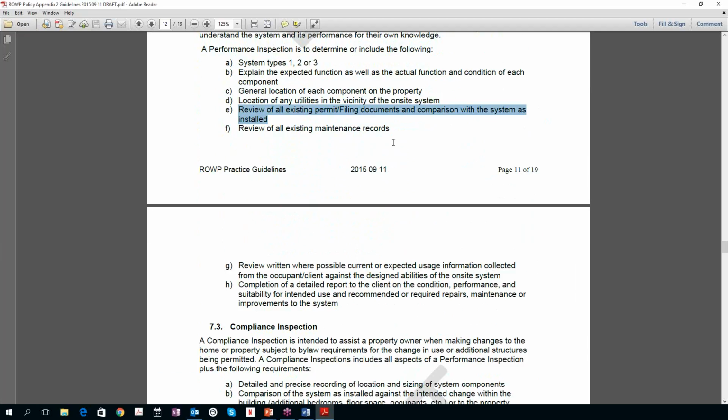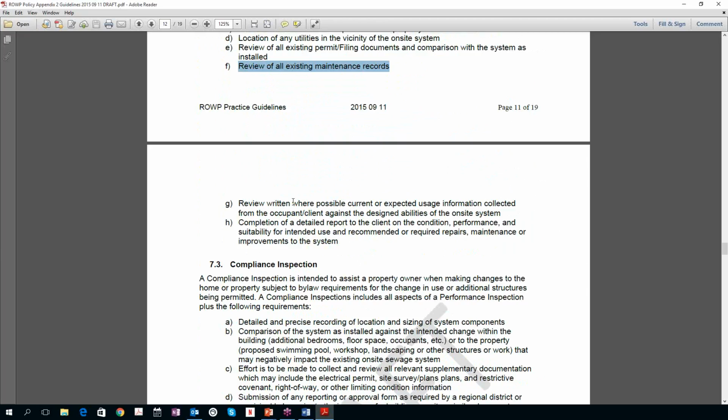Supposed to review existing maintenance records. Good luck with that. Nobody does maintenance, right? But you're supposed to try and find out if there is any. In a perfect world, the owner has a folder full of maintenance records.